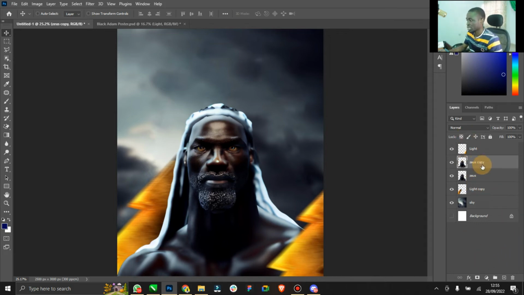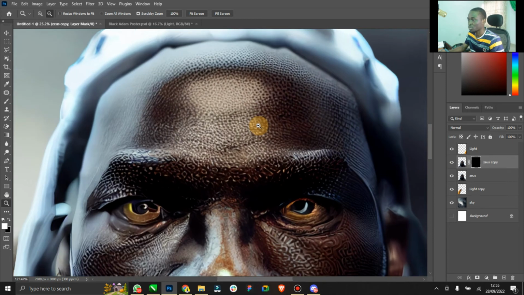So still selecting the Zeus copy, click on your layer mask. Now click down on your layer mask and Ctrl I to invert. Now you can see that blurring effect has gone. So what you just do is, now that this is black, you can zoom into the part that you want those blur stuff to show.